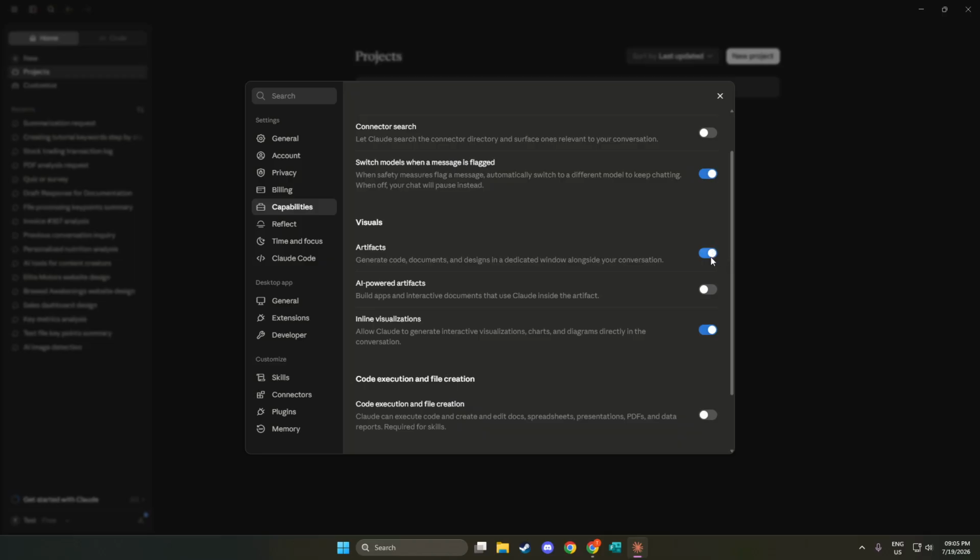Next up, turn on artifacts. This feature is crucial for the tasks you will perform later. By enabling artifacts, you are allowing Claude to create and manage content in a more dynamic way. You may see a toggle switch next to this option. Simply click it to enable it. This step is significant because it activates the functionality that allows for advanced content handling. Once you enable this, you will be one step closer to fully utilizing Claude's capabilities.